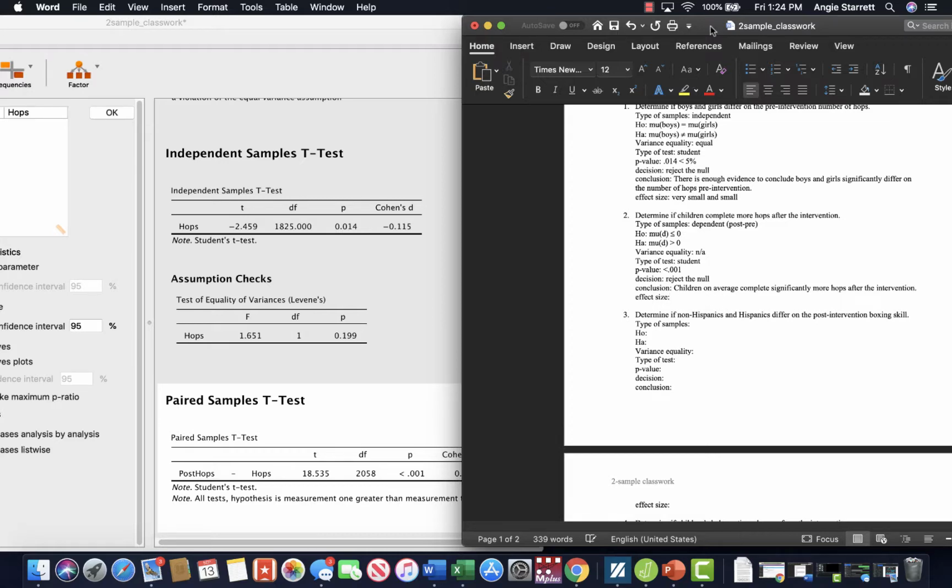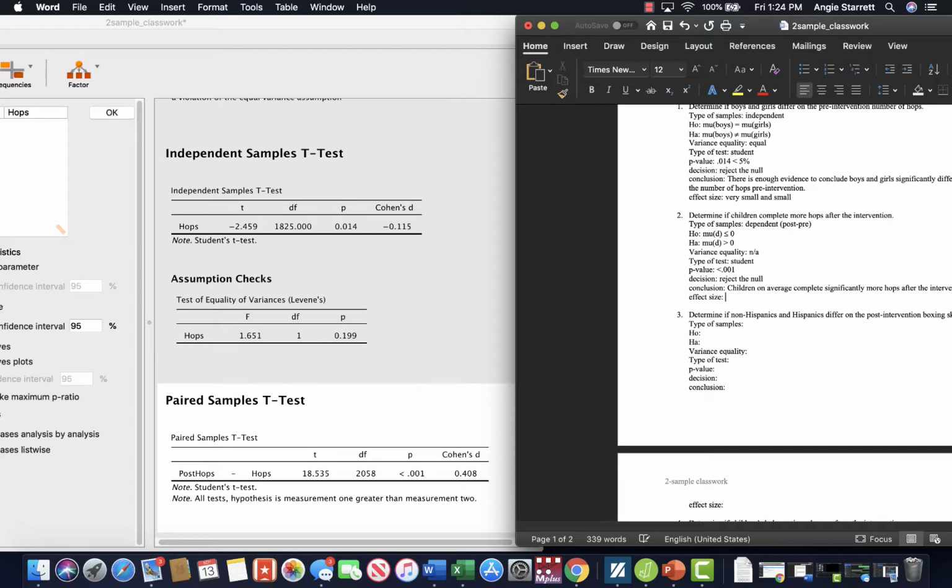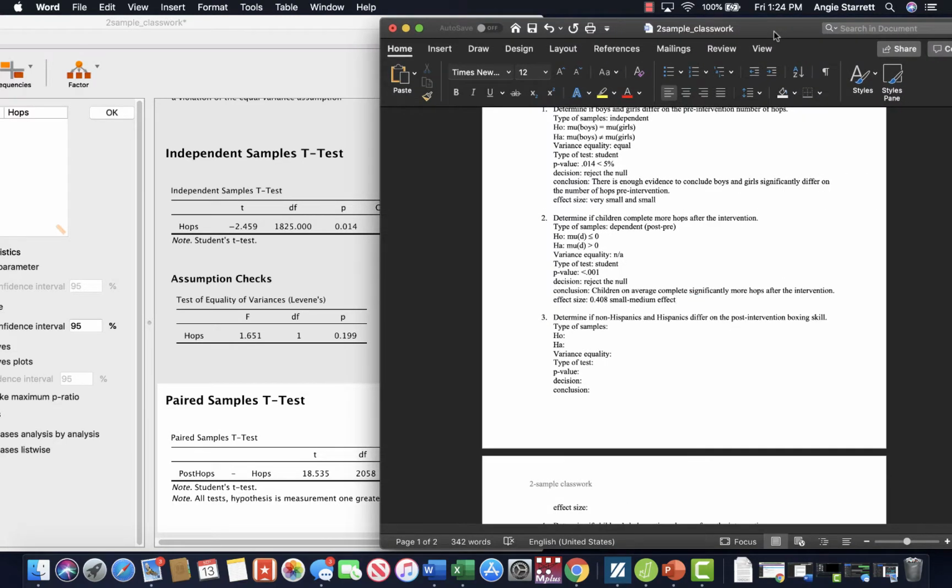But what's the effect size? We see our effect size is 0.408. So this is a small to medium effect. Remember, medium is considered 0.5, so we're getting up close to a medium effect size.